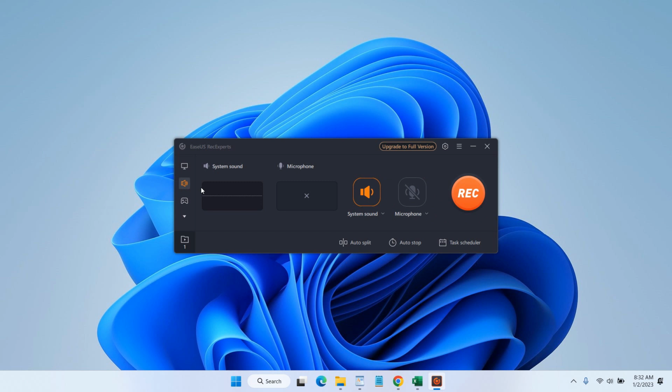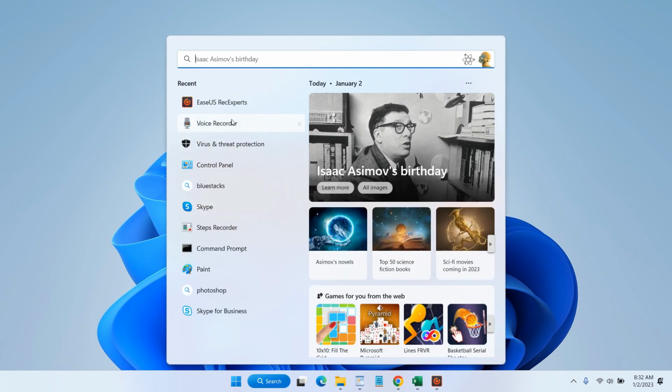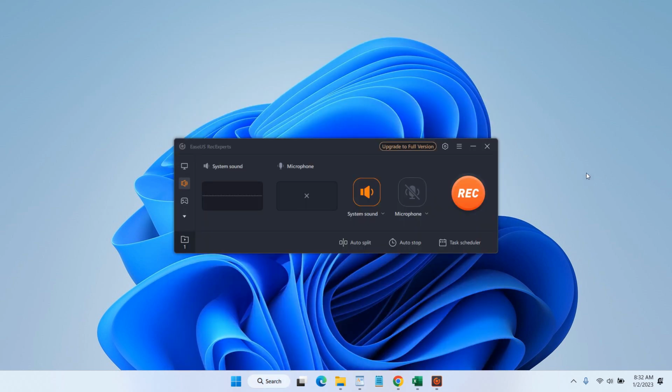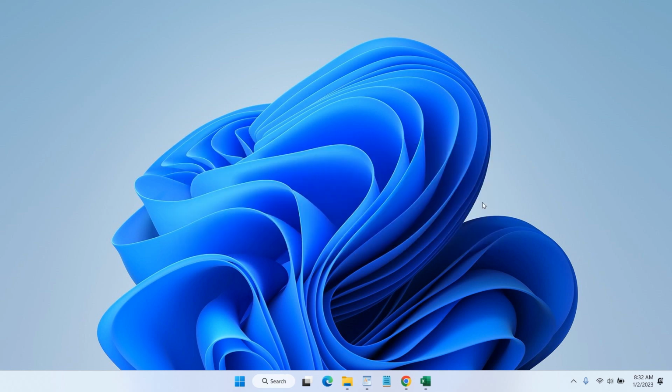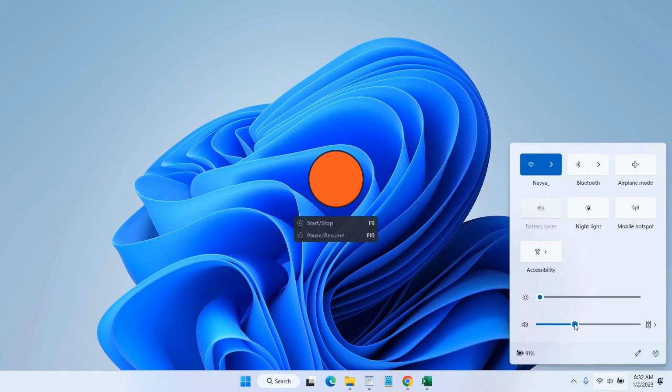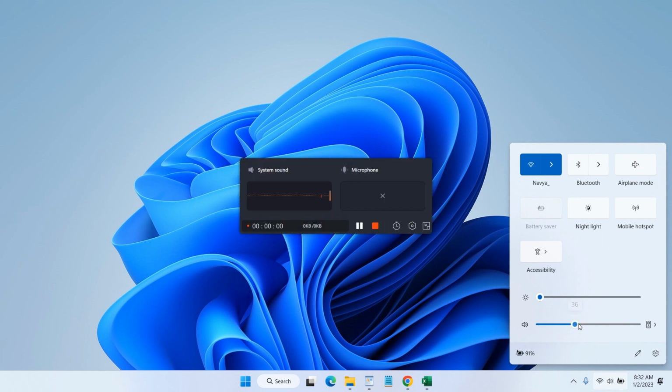And this is the second recommendation. The first recommendation is the default application by Microsoft Windows, the Voice Recorder. After that, to record the sound, you can select to record system sound or your microphone. Because I'm already using a microphone to record this video, I can just record my system sound. To start recording, we can just click this rec button.